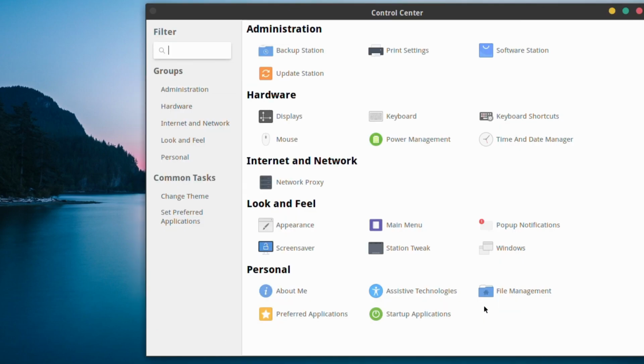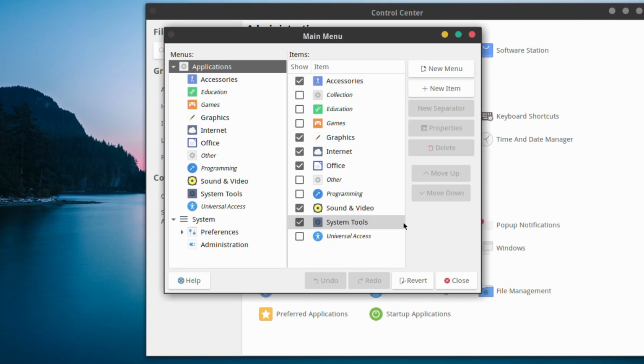Right, let's crack on. You got main menu if you want to change any of the, I don't know, say like icons or menu entries, which is always useful. And close that.